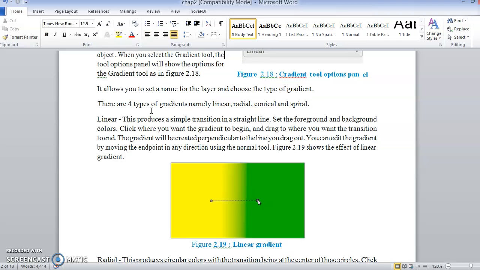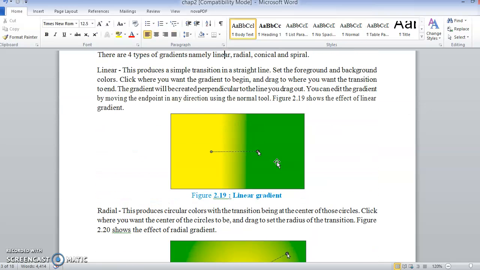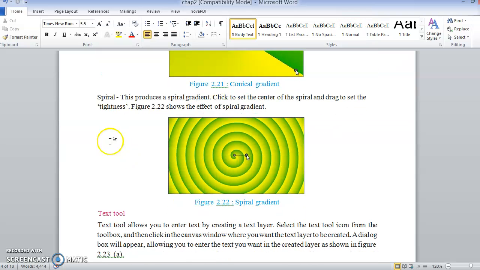What is meant by the gradient tool? The gradient tool is used to create a smooth transition between two or more colors in an object. Up to now, we just saw that we can use a single color to fill it. But if you want to fill more than one color, you can use a gradient tool. There are different types of gradient: linear, spiral. Linear produces a simple transition in a straight line. See, this way. Spiral.